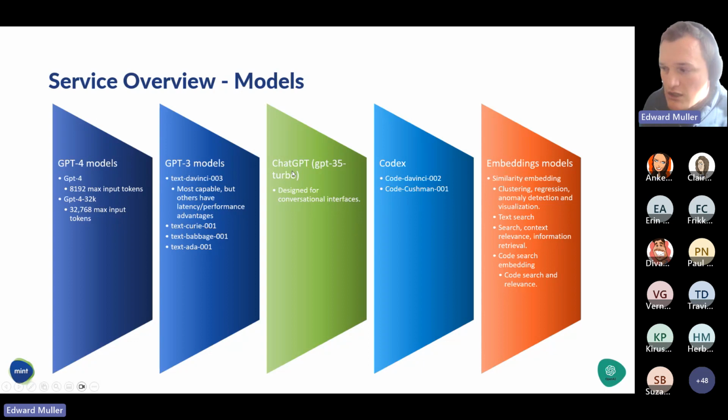Then you've got the ChatGPT model, which is built on GPT 3.5 Turbo. So this is the model that I think the general public is most familiar with, because this is OpenAI's ChatGPT model that people are using, but you can have that in your own tenant in Azure and use it on your specific data, and also do prompt engineering for all of the inputs.